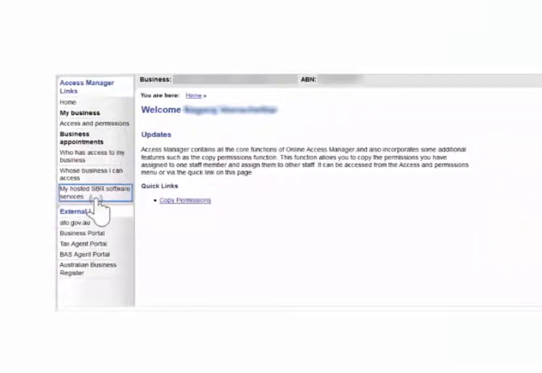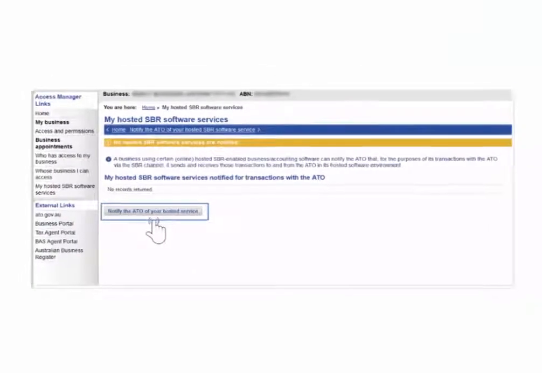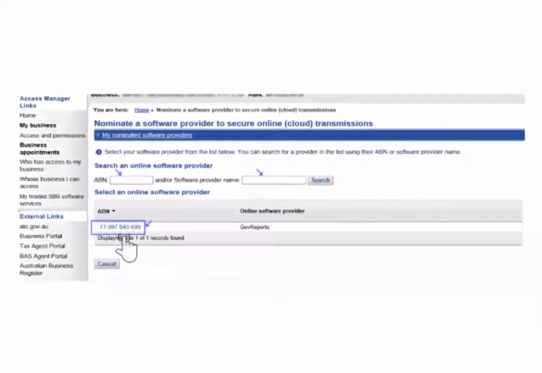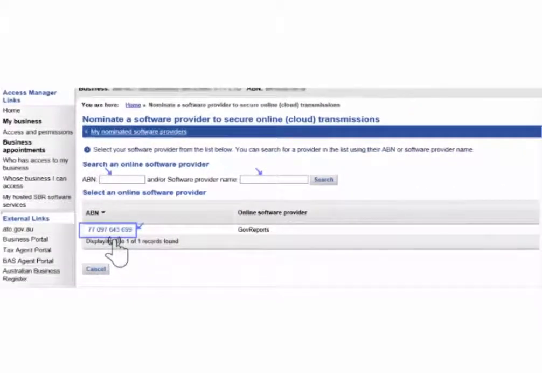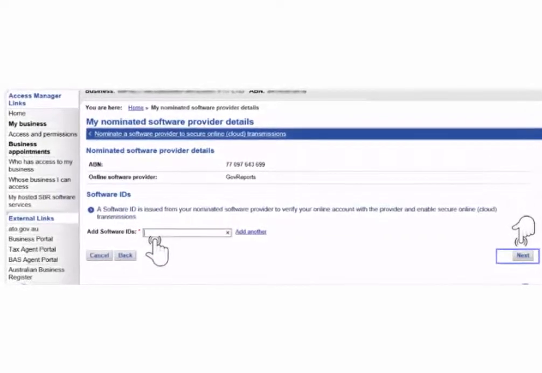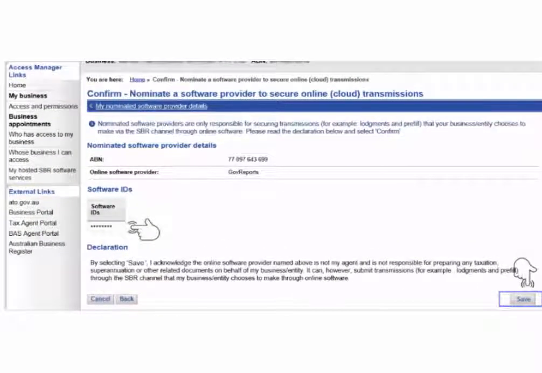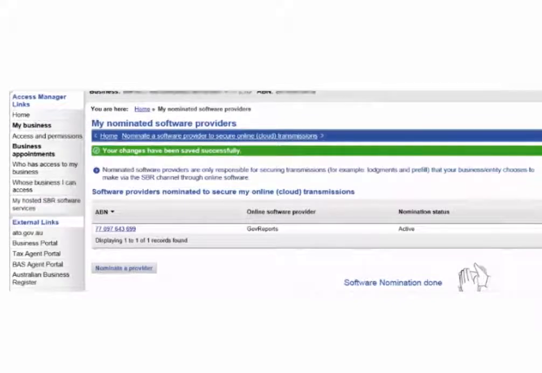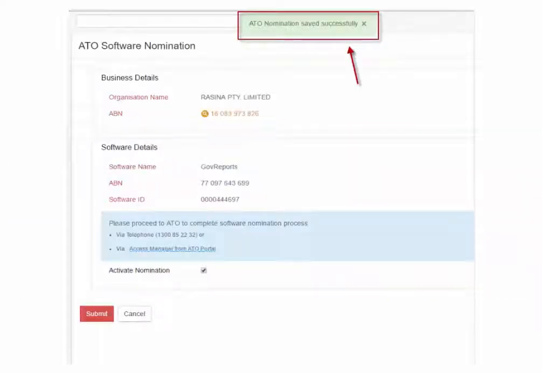Select My Hosted SBR Software Services. Click Notify the ATO of your hosted service. To nominate GovReports, use the online software provider search facility to retrieve GovReports details, then use the clickable ABN to select GovReports. Enter the software ID provided to you by GovReports. Read the declaration, and confirm by clicking Save on the right-hand side. A successful notification will appear confirming GovReports as your online software service provider. Your account after confirmation and activation will be ready for lodgements, and for ATO services.